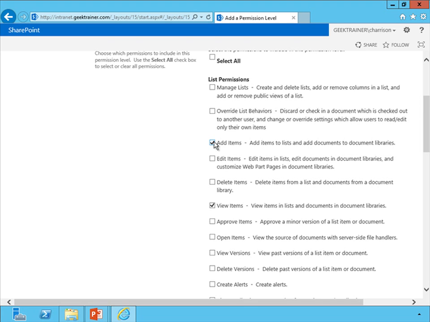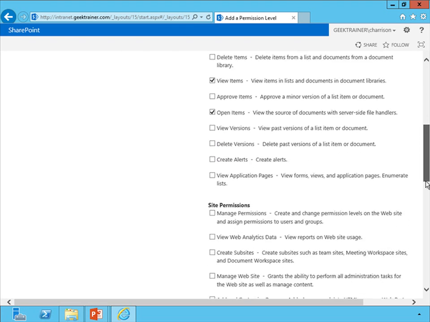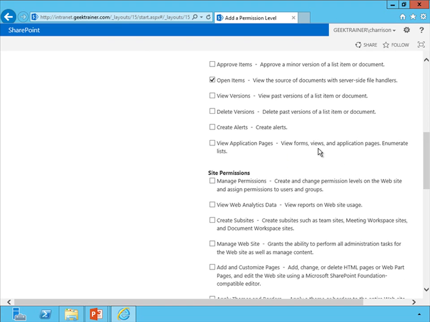So I have my add, and I'm also going to say open items. So we'll put the check right there. And I'm just going to keep scrolling down here. Now you're also going to notice that we've got view application pages. This is typically a permission that we are going to need to apply because this will allow our users to be able to see forms and see views that have been created. So typically we're going to want a check there.